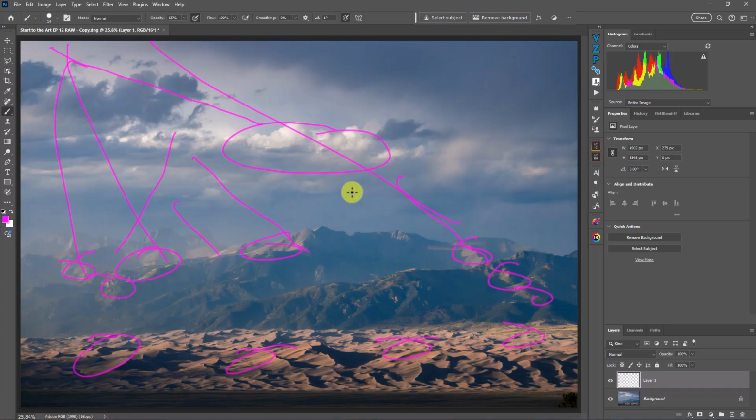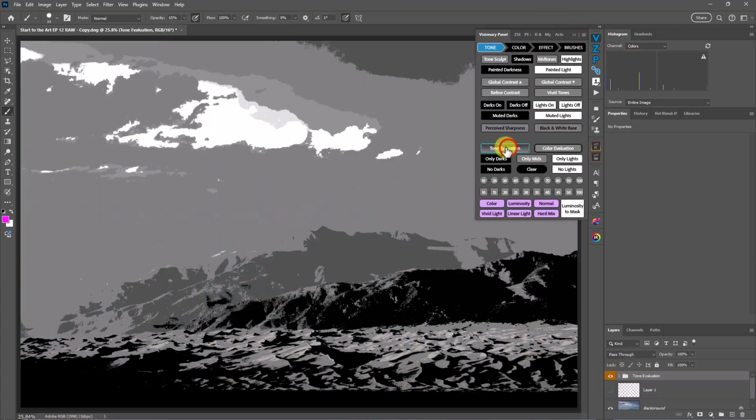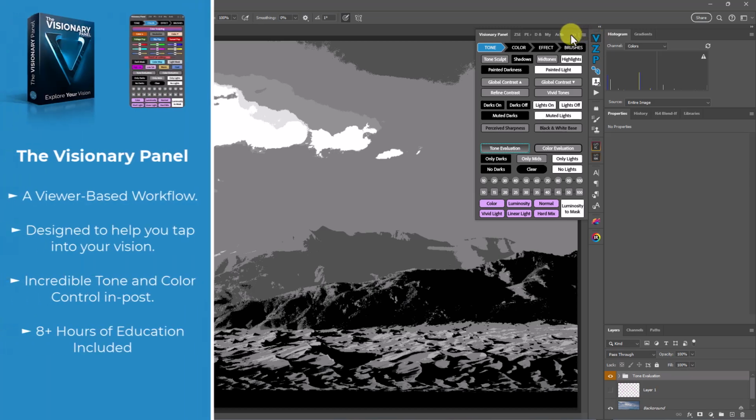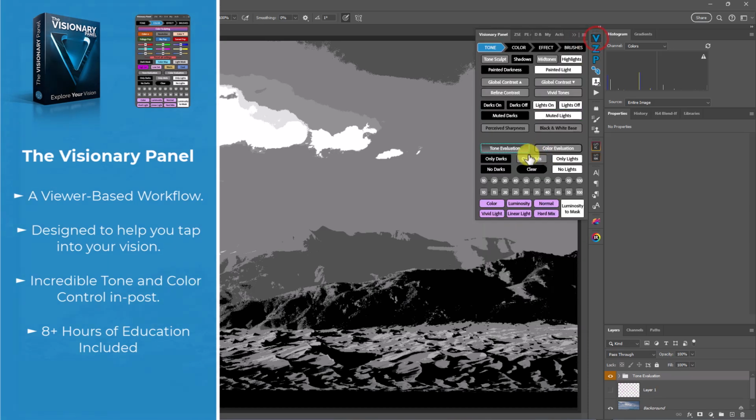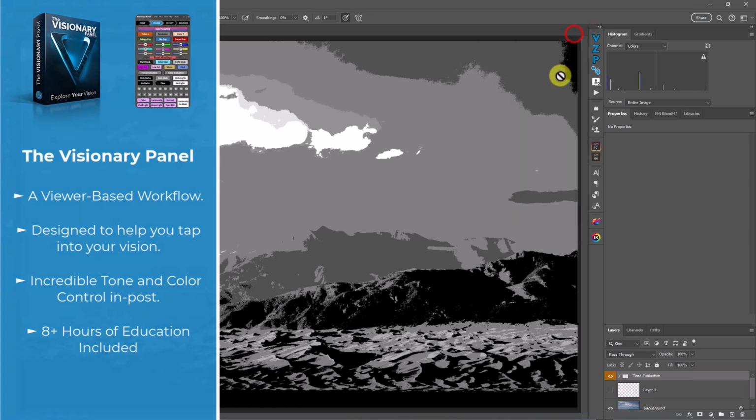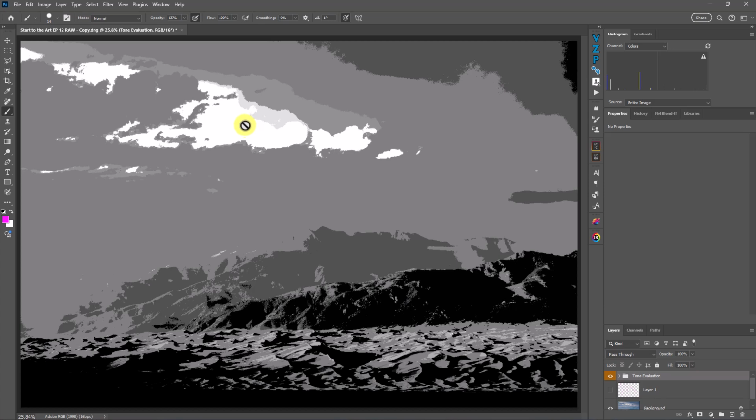We can make that happen in the process while we work on the image, but we have to understand how the viewer sees. To do that, I use something called the tone evaluation tool. This tone evaluation tool is in my new panel, the visionary panel. It's also in the Zone System Express right here under tone assessment. Here it's just called tone evaluation. I changed it because I also have something in here called color evaluation. So what I see right now, any area that is white, the viewer is going to be looking.